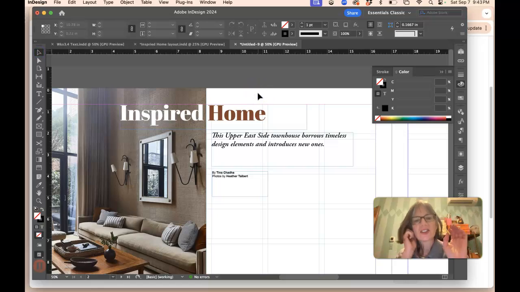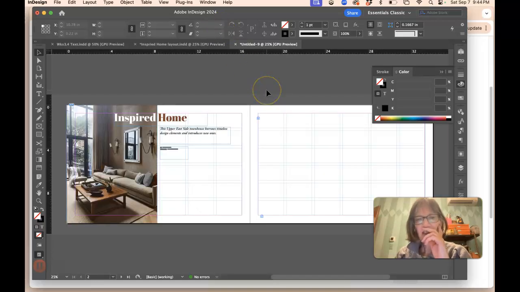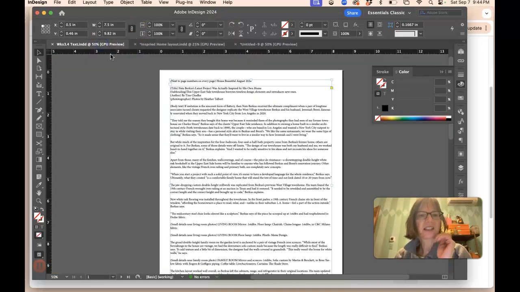So you don't want to add too many fonts starting out too. I'm using one font for the title to give it some personality, but then basically I tend to use a font like Adobe Garamond for all the type that's really doing the work. Okay, so now I'm going to go back into my text document.